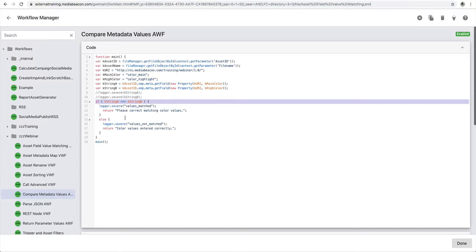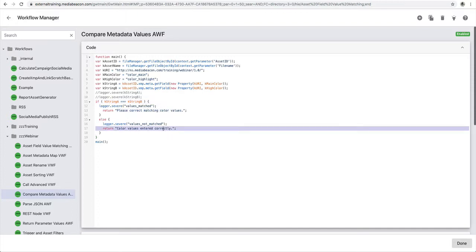If they're the same, then nope, please correct. And if not, then values are entered correctly. So very simple, not super complex, but this just allows us to generate two different messages by comparing strings together. And I could do all sorts of fancy text parsing inside an advanced workflow like this. So that's a good example of what we can do by just calling an advanced workflow.